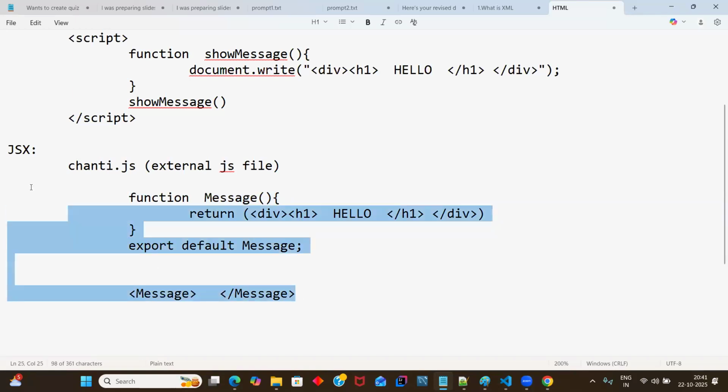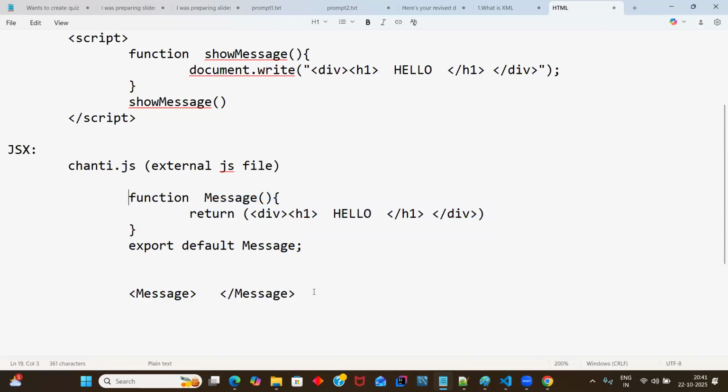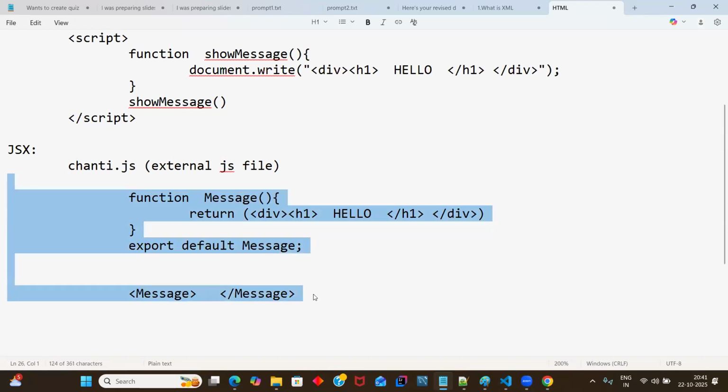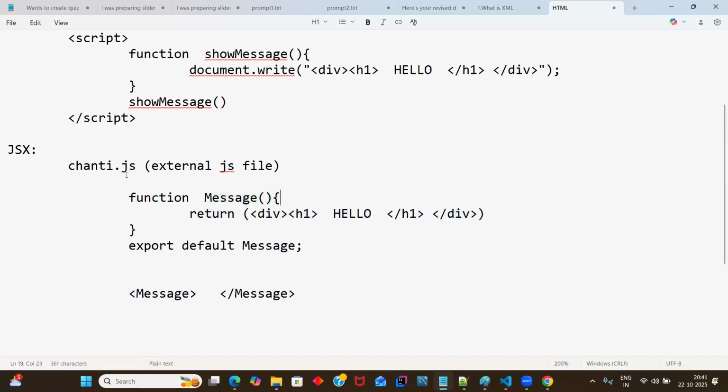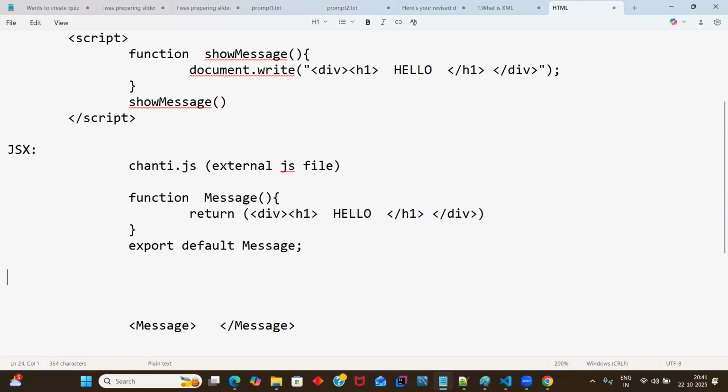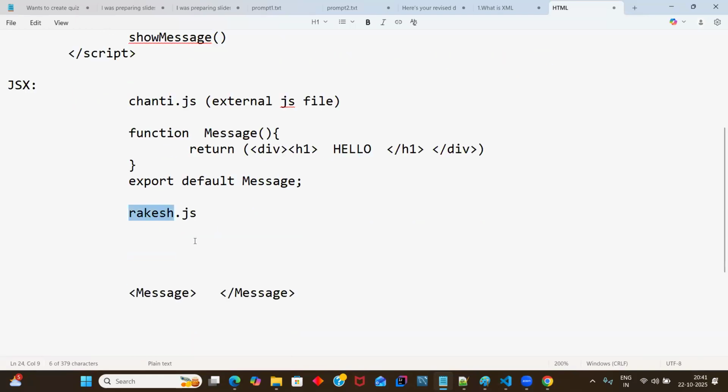So whatever this code is, if you understand this code, component creation is dead easy. Trust me. I think this is clear, everyone, I believe. One more question: how can I use this message in another file? Let's say rakesh.js. How can I use this message in rakesh.js?